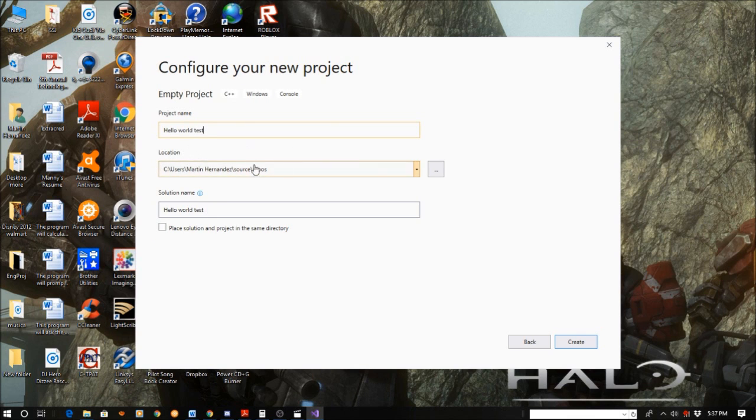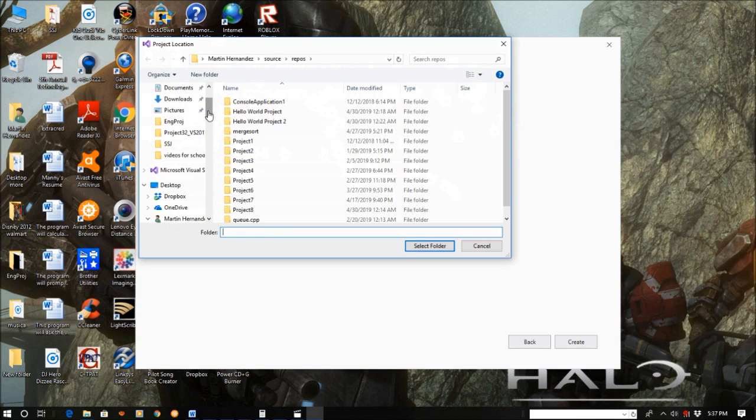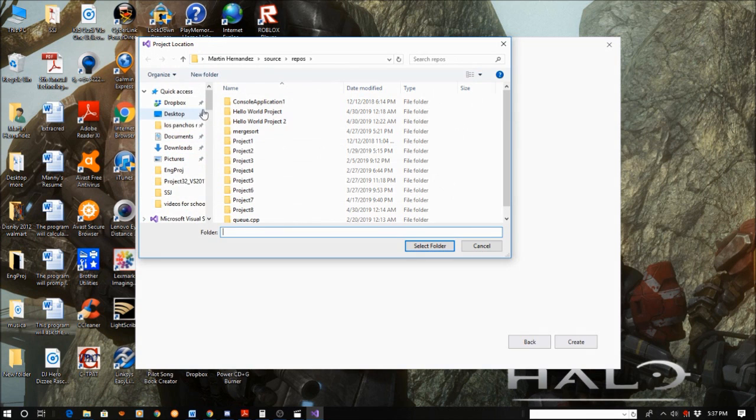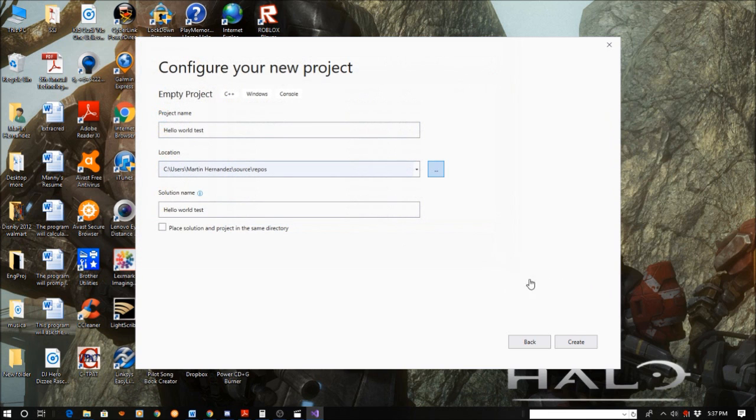Now, in the location, you can choose wherever you would like to save your file. I will just leave it as it is. So I'm just showing you a few examples. Here you can choose desktop, downloads, documents, pretty much anywhere you would want to save this. Once saved, you would hit create.